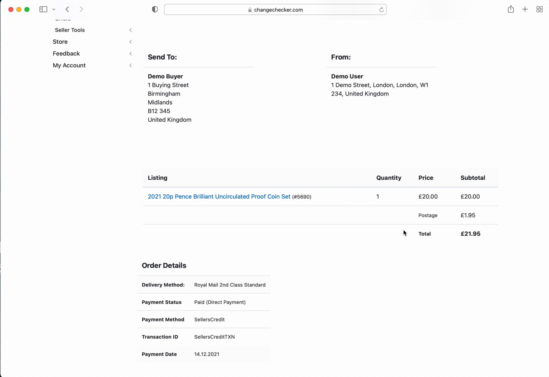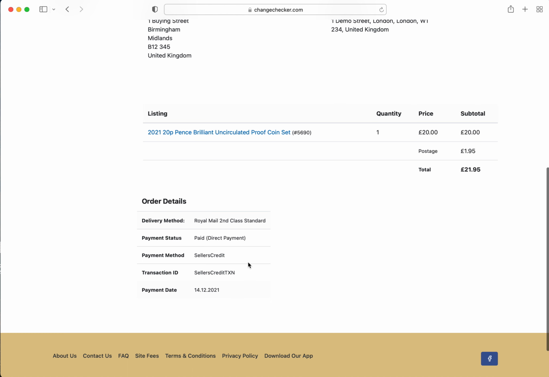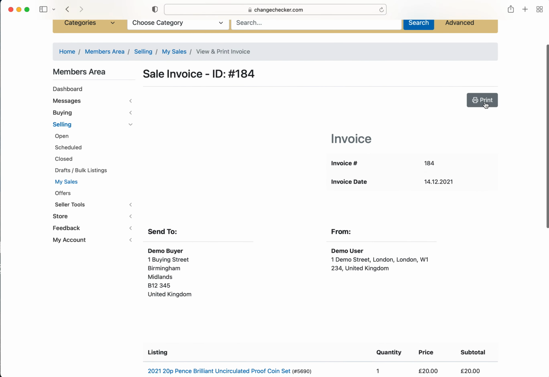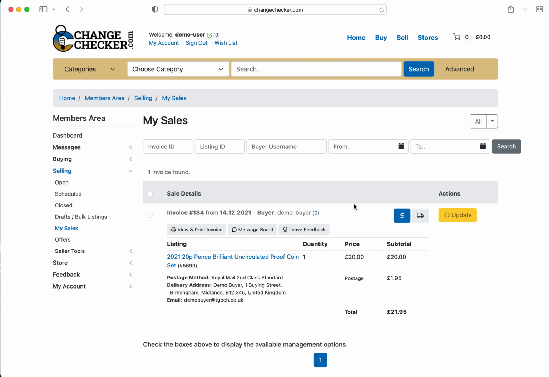the listing, as in the order itself, and then you've got all the information which tells you when it was paid, how it was paid, and what the delivery method is as well. You can click this print button, and then you can print it straight away, so you can get a physical copy if you wanted to include it in the order.